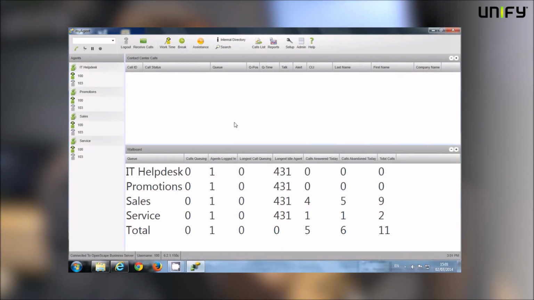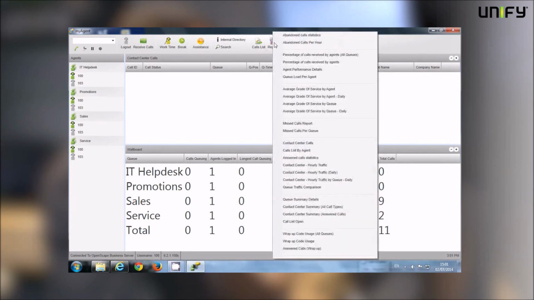As the supervisor or manager, I'll also find it really useful to be able to run reports that will let me analyse how well we're performing as a business. So to do that, all I need to do is simply click the reports button. I can then see all of the different reports that are available to me, and there's over 20 available as standard. For example, then if I wanted to run a missed calls report, I'd just click on missed calls and I would see that information on screen. And having that information enables me to make the appropriate changes to the business.